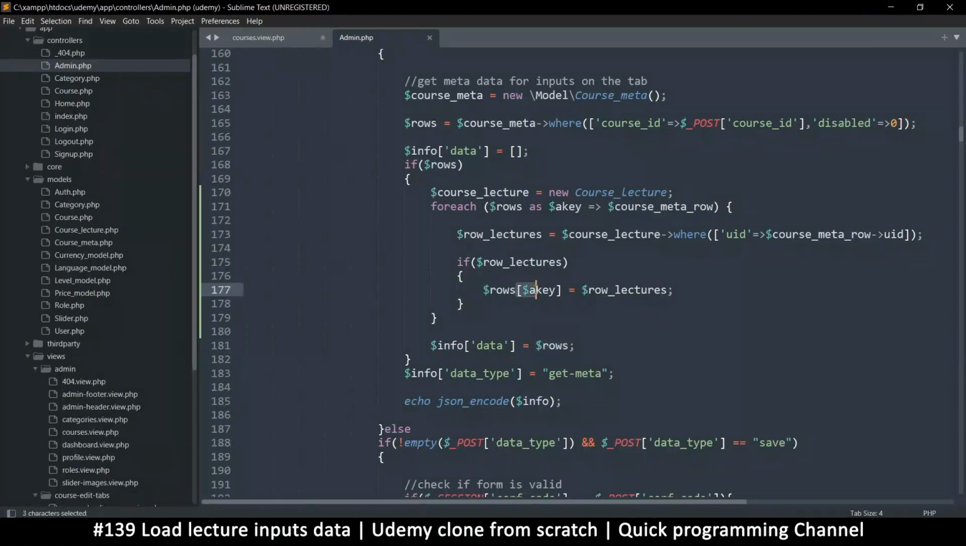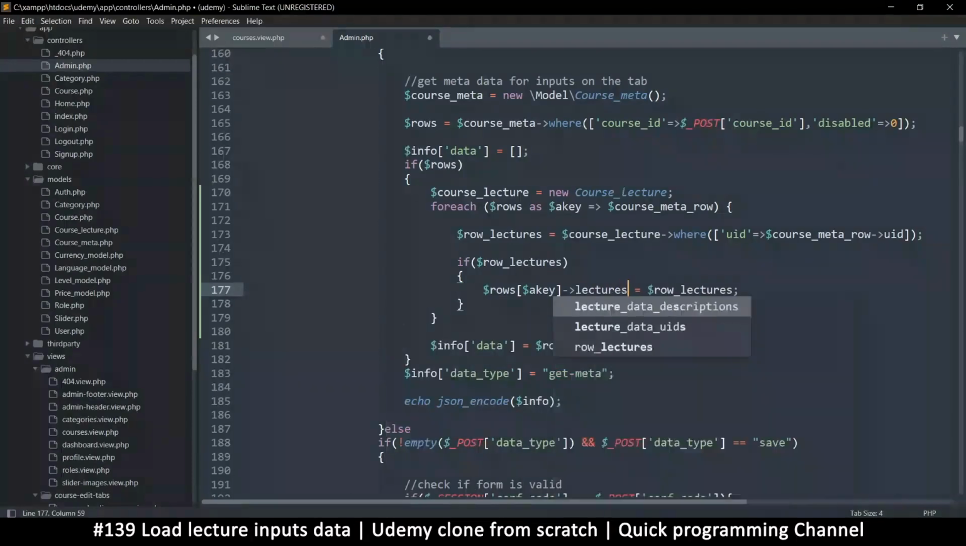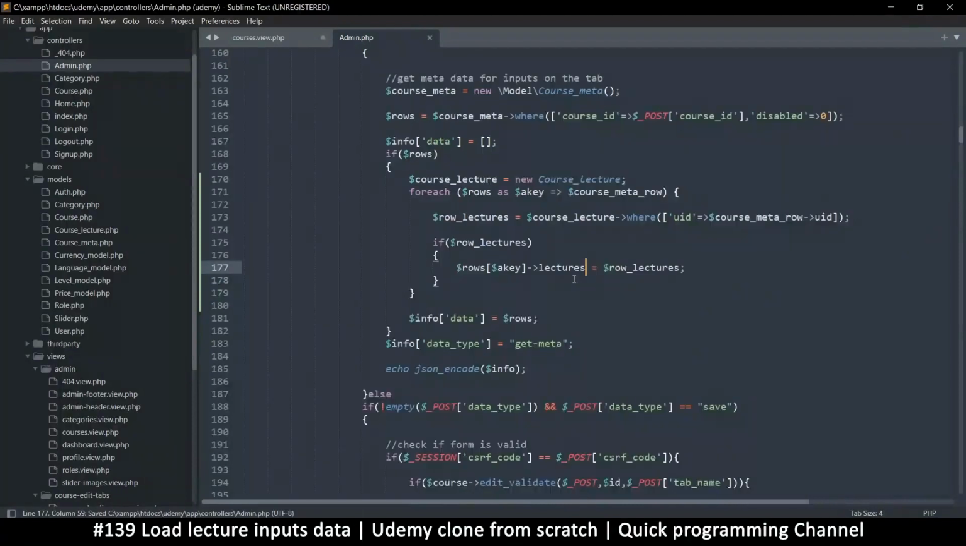Now this key, we don't want to replace it. Actually, we want to create a new column in there, or a new array in there called, how do we call it? Lectures. We just call it lectures like that. Okay, very good. So once we have this, this should do the trick.